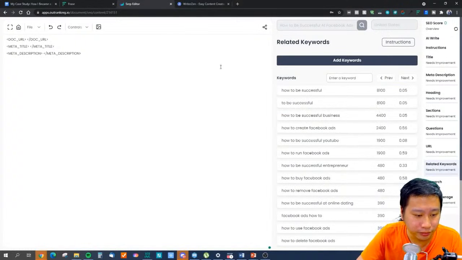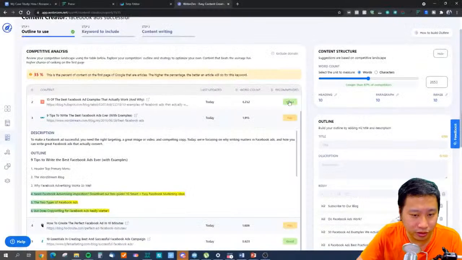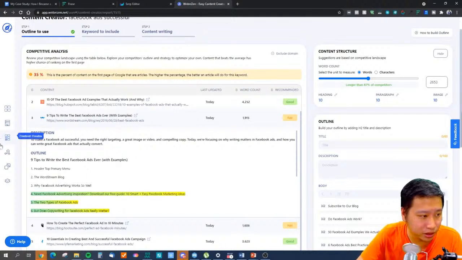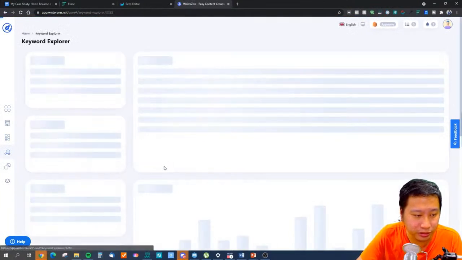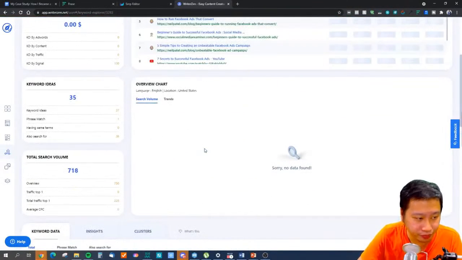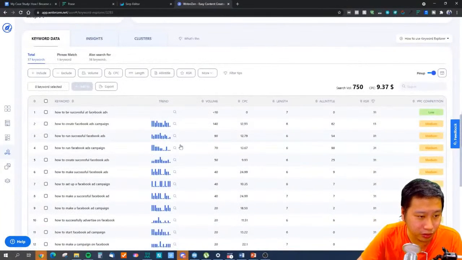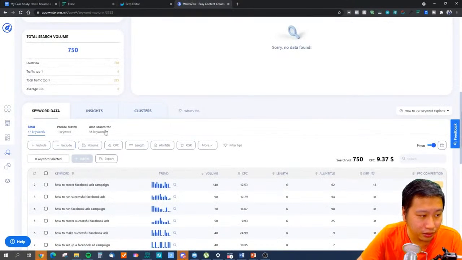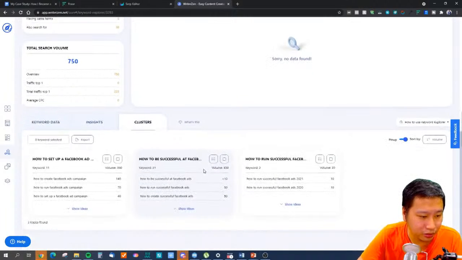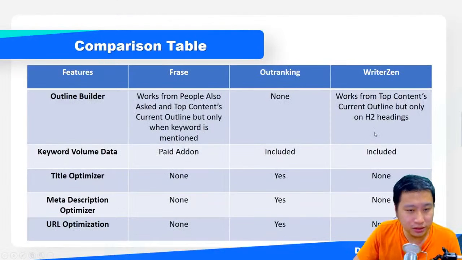And for Writer Zen, it's over here. You can go to Keyword Explorer, and let's say we click on this one, it tells you the keyword search volume over here. And you get keyword clusters as well, and that is Writer Zen.